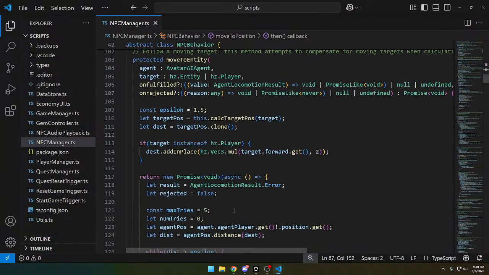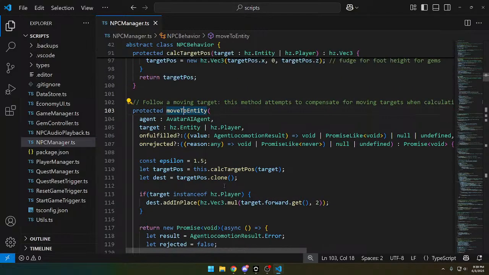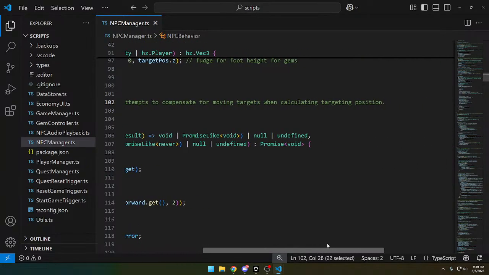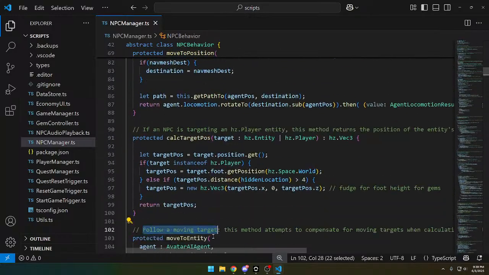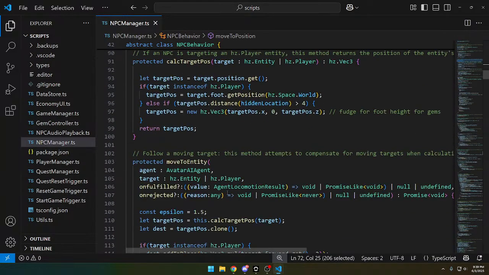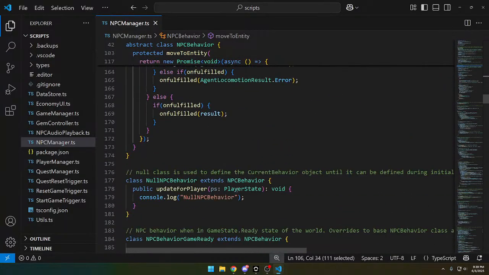Okay. Move to entity. This is what I need. Follow a moving target. This attempts to compensate for moving targets when calculating targeting position. Oh, we really don't even need that. Oh wait, because this one's just fine because it's not a moving target. But it's nice to know that we have a function for that in this example.